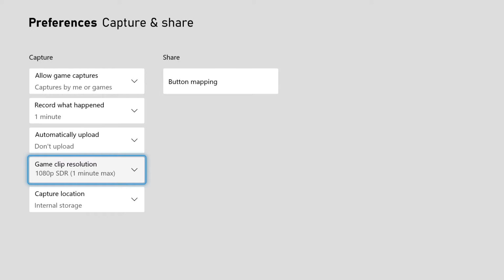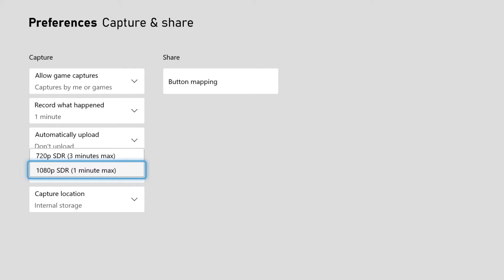At this point, you can set the game clip and resolution. If I select this, you have two options: 1080p SDR, 1 minute maximum. So if I select this option, I will only be able to record for 1 minute when using the longer recording option. Then you have 720p, 3 minutes maximum. So when I'm using the longer recording option, in 720p, I will be able to record for 3 minutes. I'm going to leave this on 1080p SDR.